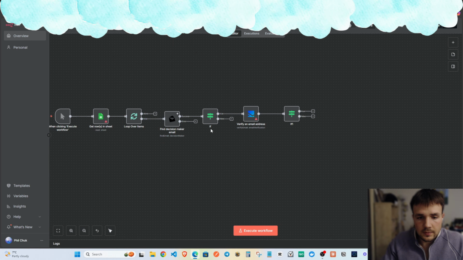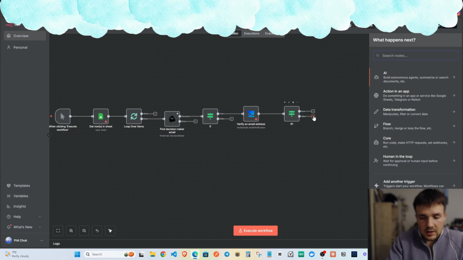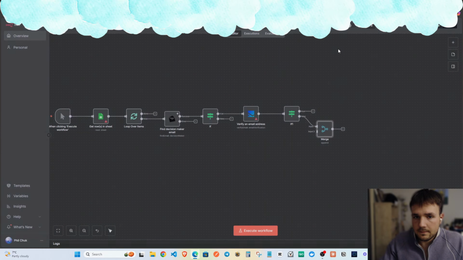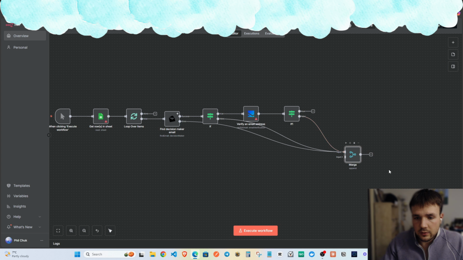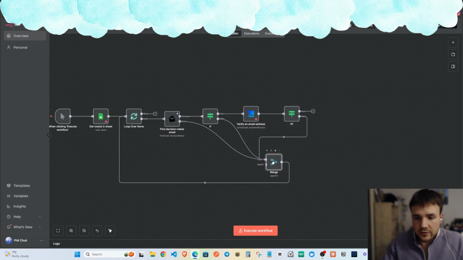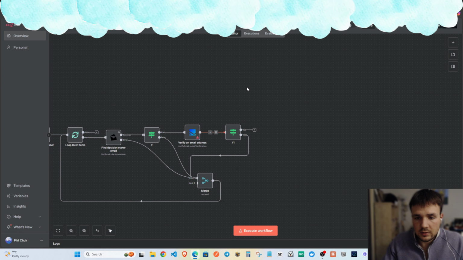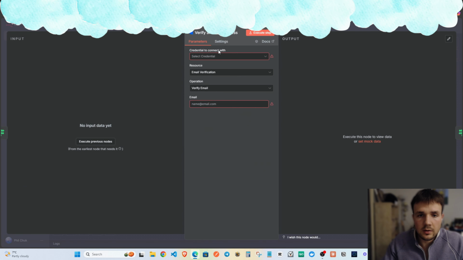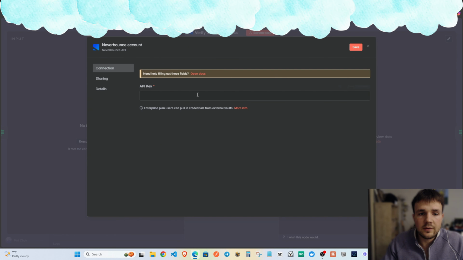All you have to do is type in merge node, merge, just like that. So now anytime you want to keep your workflows nice and simple and less messy with a bunch of random lines, it's going to look just like this. So each lead's going to be passed, and everything is going to look just like this. So now let's verify our NeverBounce.